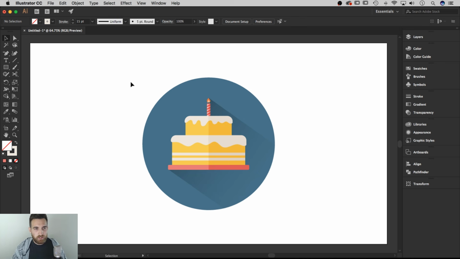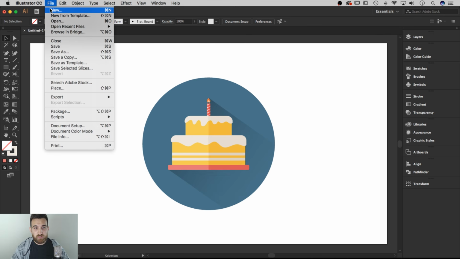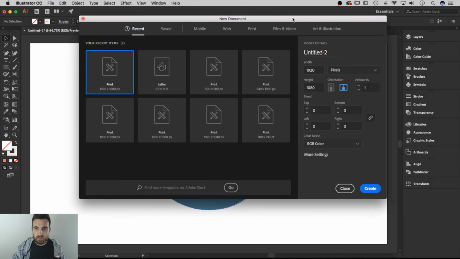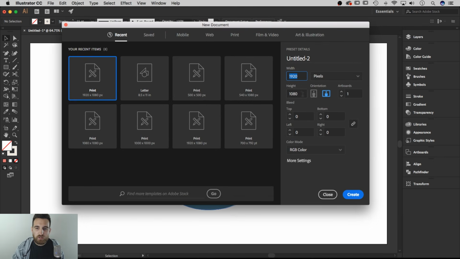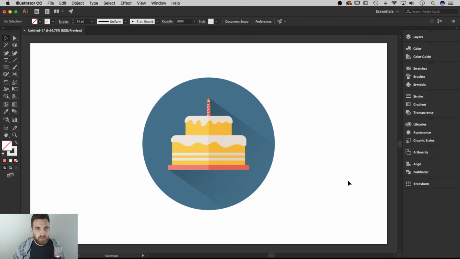The first thing that you should do is open up a new document. You can go to File, New for that, and it's going to pop up the little dialog box. Now I have a 1920 by 1080 document opened in RGB color mode, and that's all you really need to have set for this. Go ahead and hit Create on that. I'll hit Close because I already have one open.